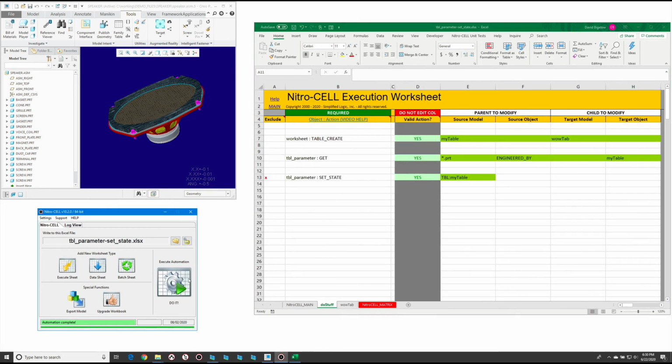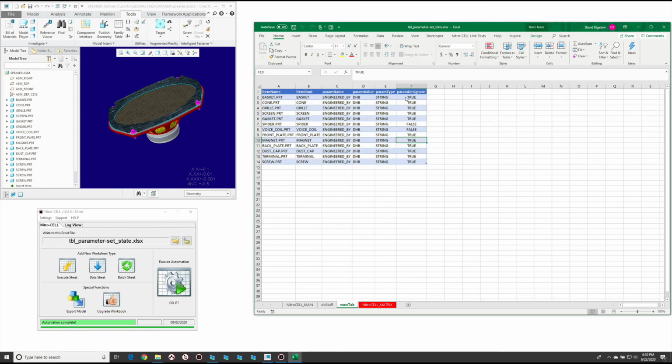So now when we do this, you should see a fresh table written that shows us that in fact the status have changed for everything except for the ones that we left false.